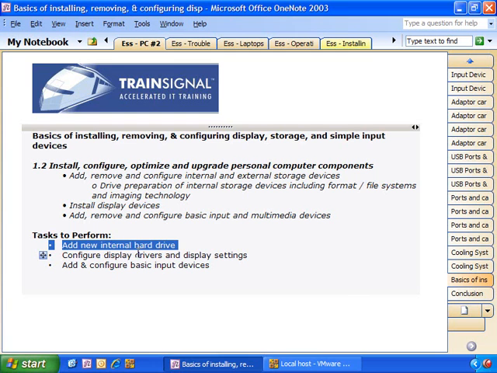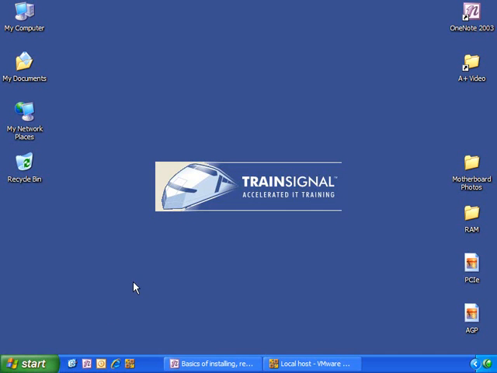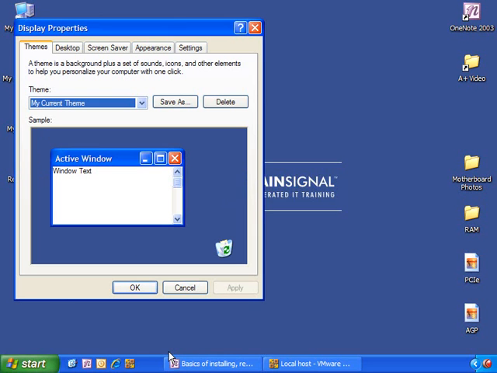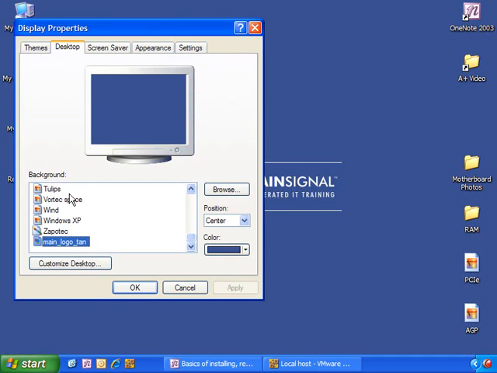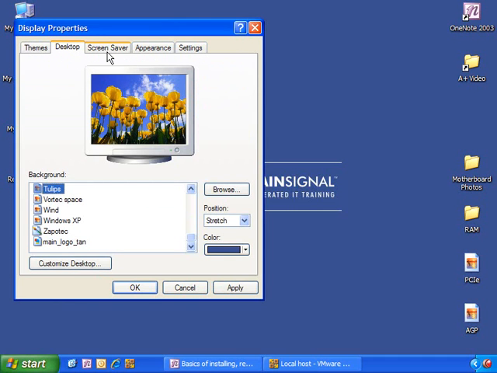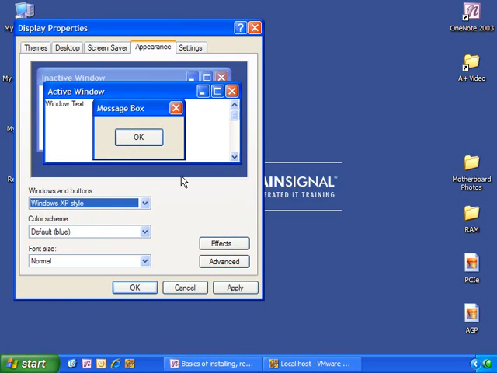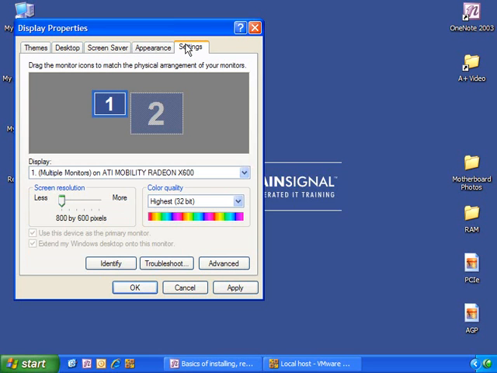So now let's look at configuring display drivers and device settings. If I right-click on my desktop and go to Properties, this brings up my display properties. So to configure my display properties, I can go through these different tabs like my theme, my desktop screensaver or background, the different appearance of the boxes or the windows on the screen, the font type, the color, and then I can go into settings.